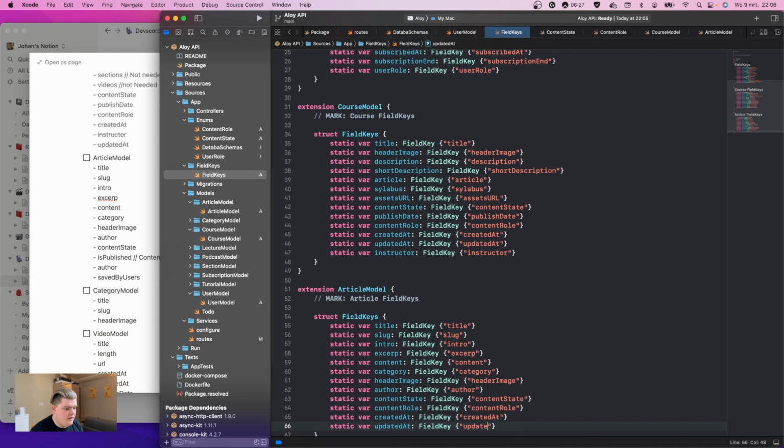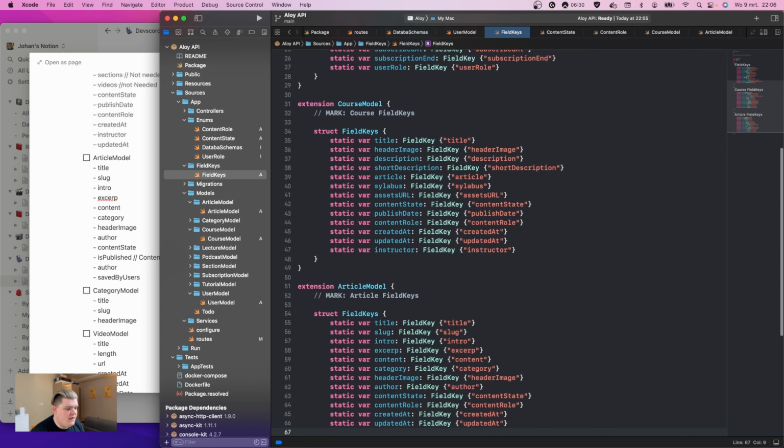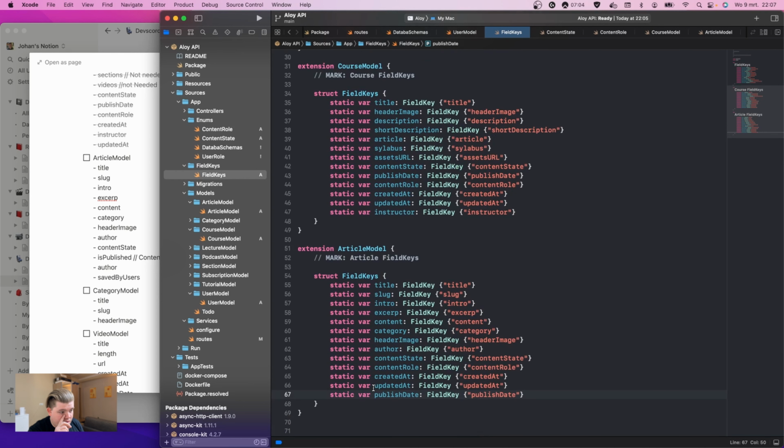And this is going to be updatedAt, and maybe we can also add publishDate, so the date when it was published, like we did in the course. So static var publishDate FieldKey, and it's going to be publishDate. This has to be an S. Publish date. Yes. Okay, so I think we have everything for our article model.